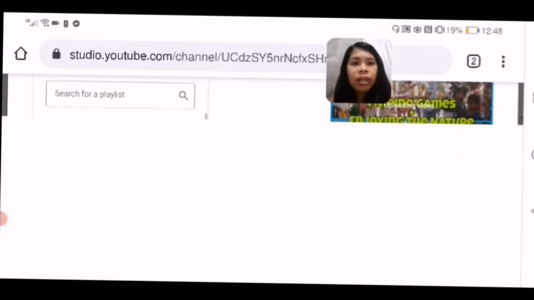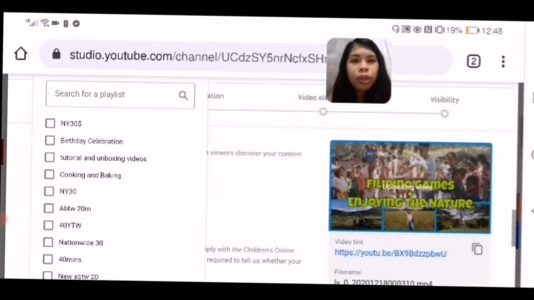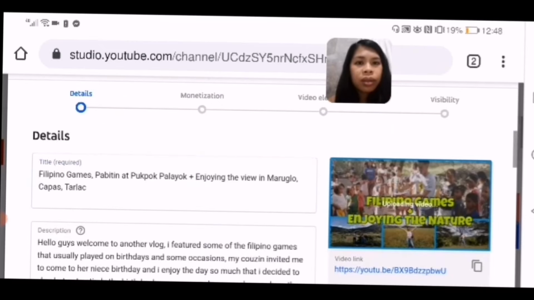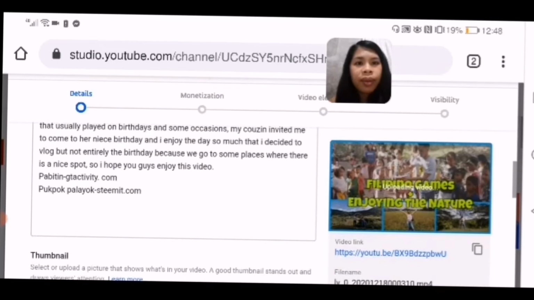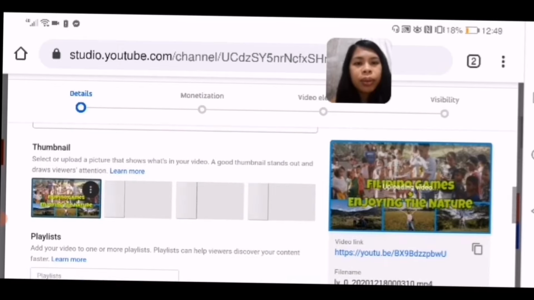So I'm gonna select my playlist. I'm gonna put it in birthday celebration guys. Under the birthday celebration. Okay. Done. So you see guys, it's blue. Nag-blue na siya.